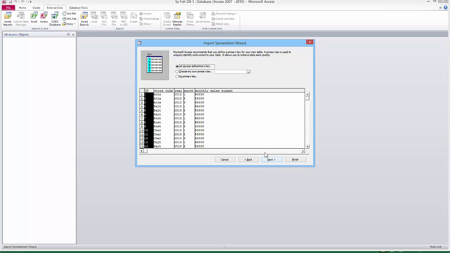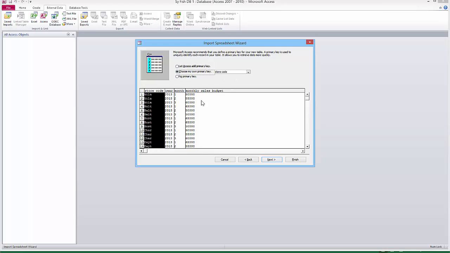Access likes to add a primary key. We are not going to do that. In this case, you can see we have duplicated store codes. We also have duplicate years. All the years are the exact same, and the months repeat. So we can't use any of those individual fields to find a single record. Remember, primary key means a unique identifier. So in order for me to find one store's monthly sales budget for a single month, I need to know the store, the year, and the month, so I can get to that sales budget number. So for now, I'll just put no primary key.